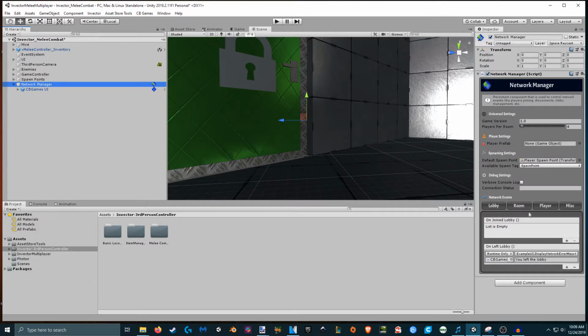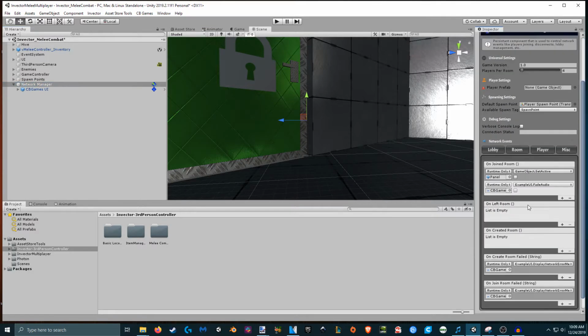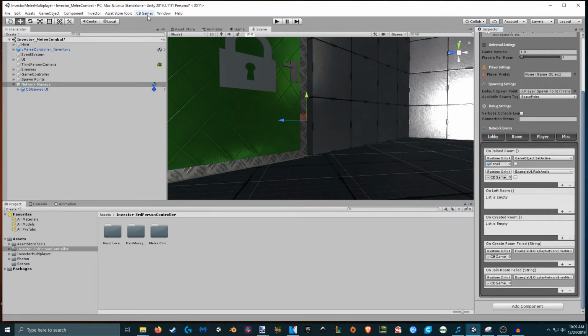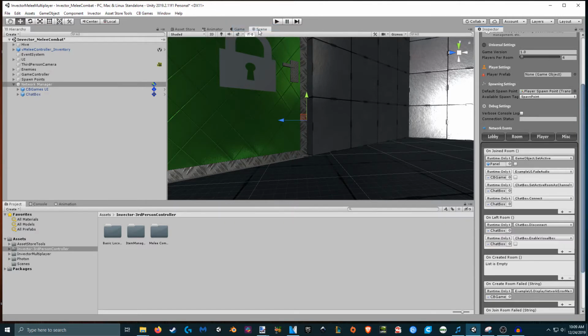But before we do that, let's have a look at the network manager. So if we come to the room settings, we'll leave that up, and now let's add this, and you'll see what happens in there. So you'll see it added a couple of events automatically. So when we join a room, the very first thing it does is it connects to the chat.